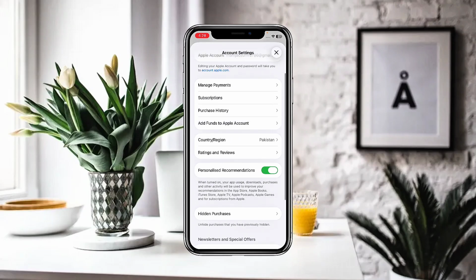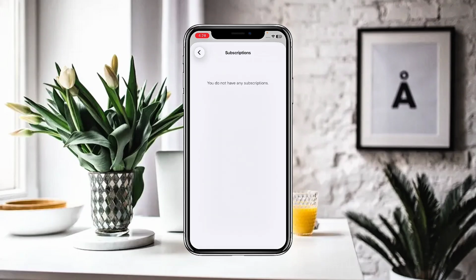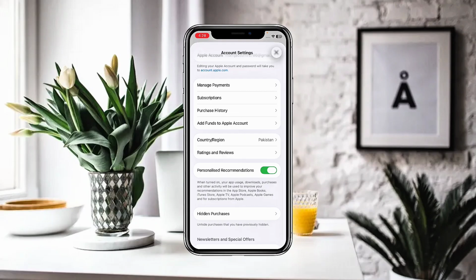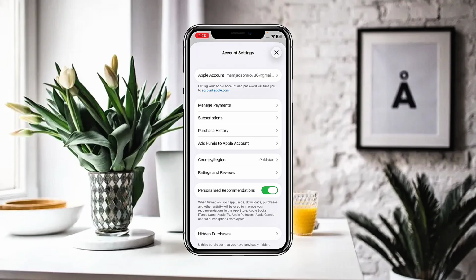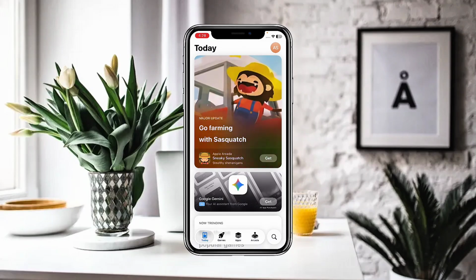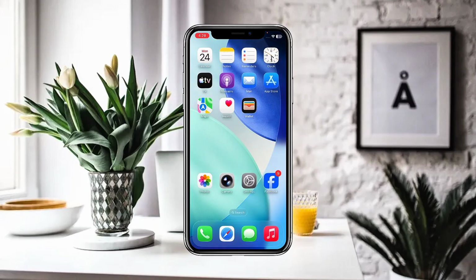You have to simply click on subscription. If you find any pending payments, then you can simply click on those pending payments and clear them from here. After the pending payments are cleared, you will be able to change your payment method. So if you want to change your payment method, you have to simply clear all the pending payments from here.